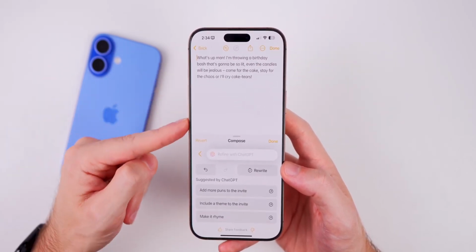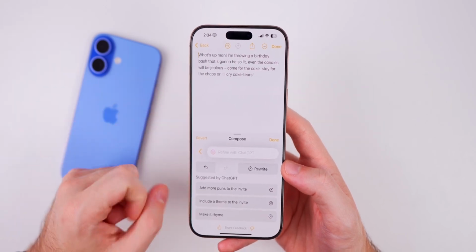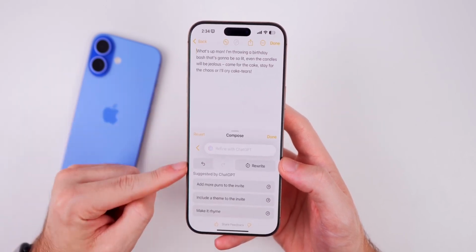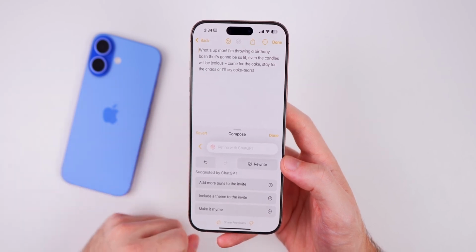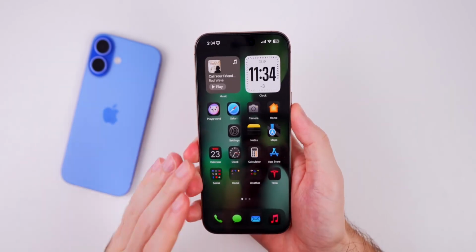But the fact that it's built into Notes or Messages or anywhere else on iOS, it's really nice to have this just built in right here, and it's so much more user-friendly than the application as well. It's awesome. And what's cool is this also works with Siri.